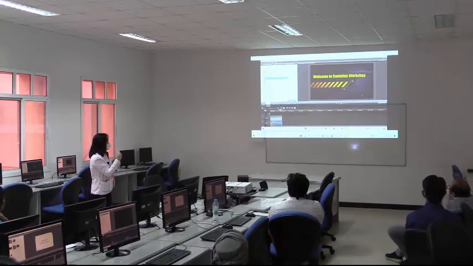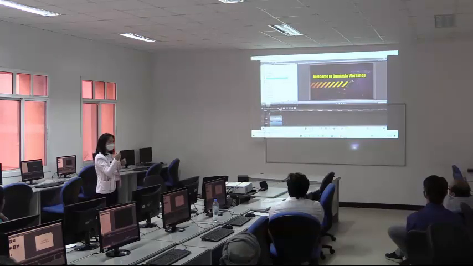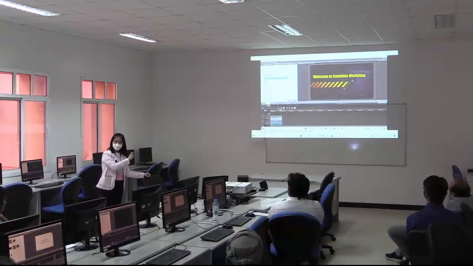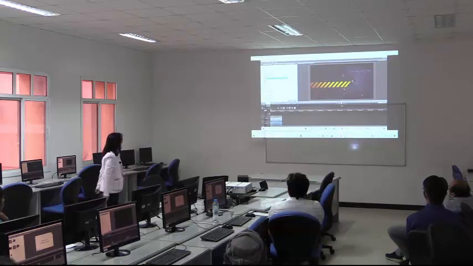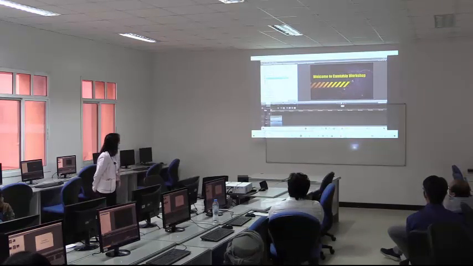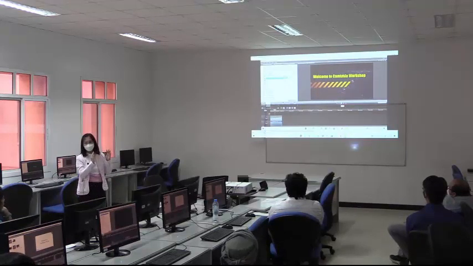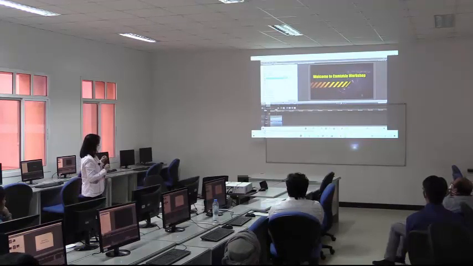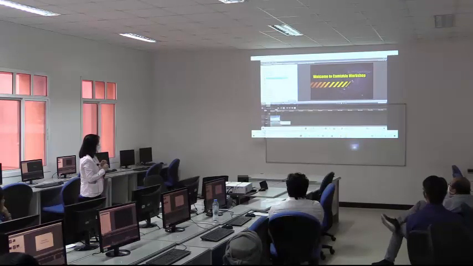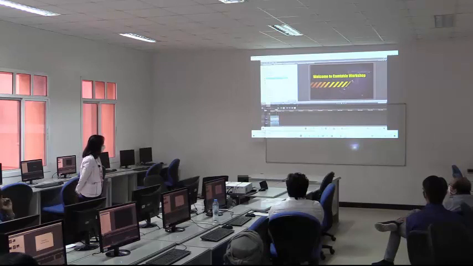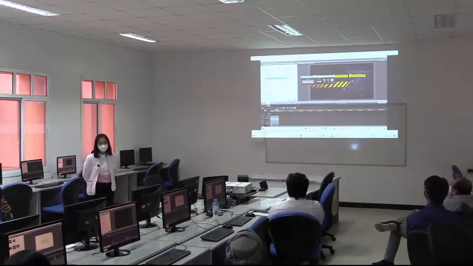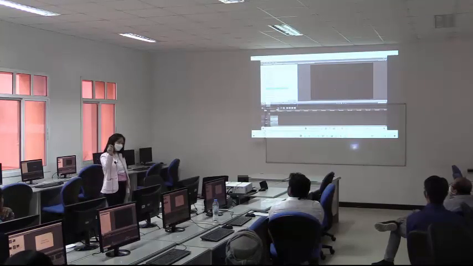To edit or to cut the video, all you have to do is drag it back. It will now be shortened to the length of the music. For audio and video editing, it's very simple because all you have to do is just drag it and then it will automatically cut.